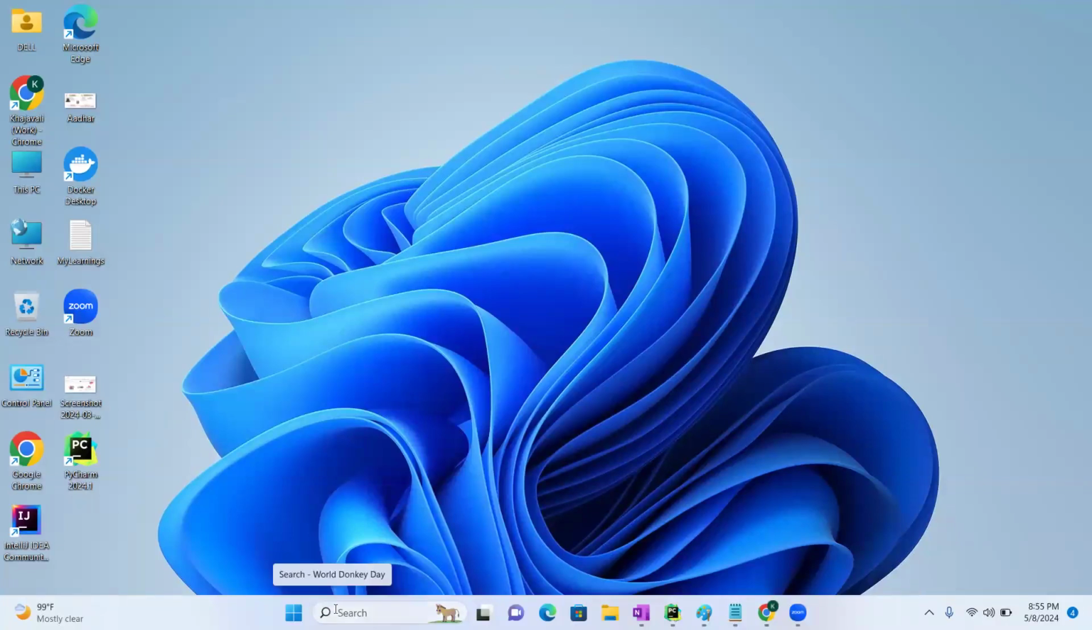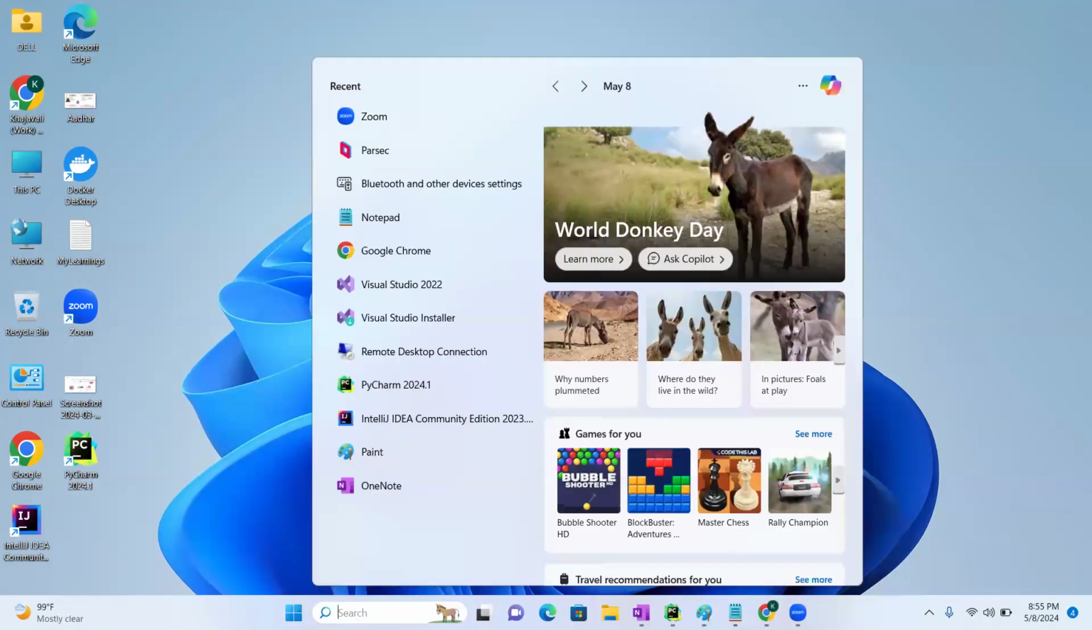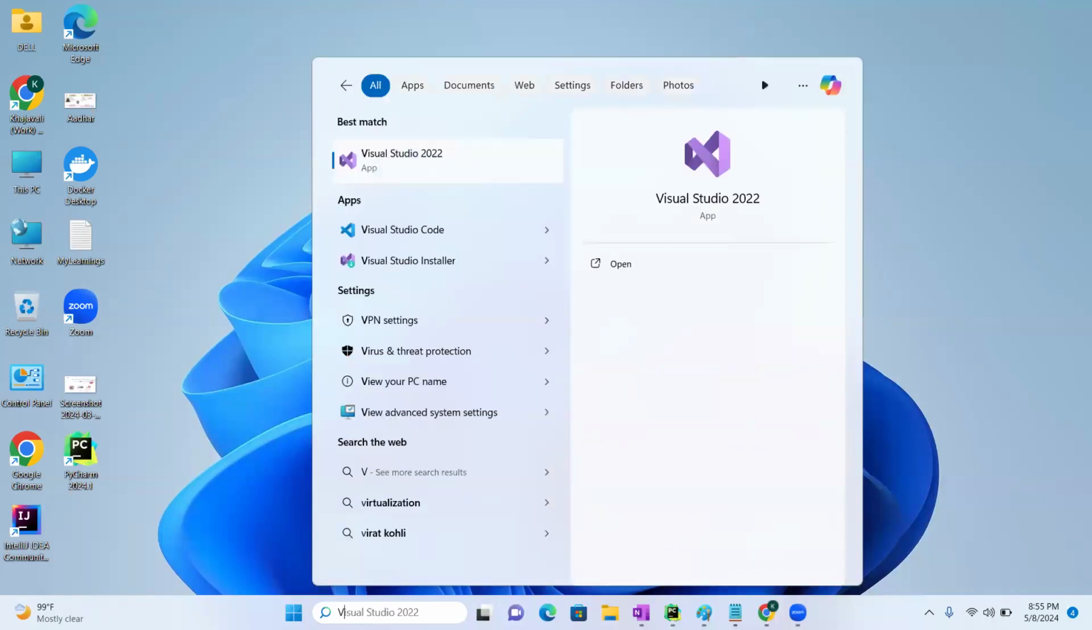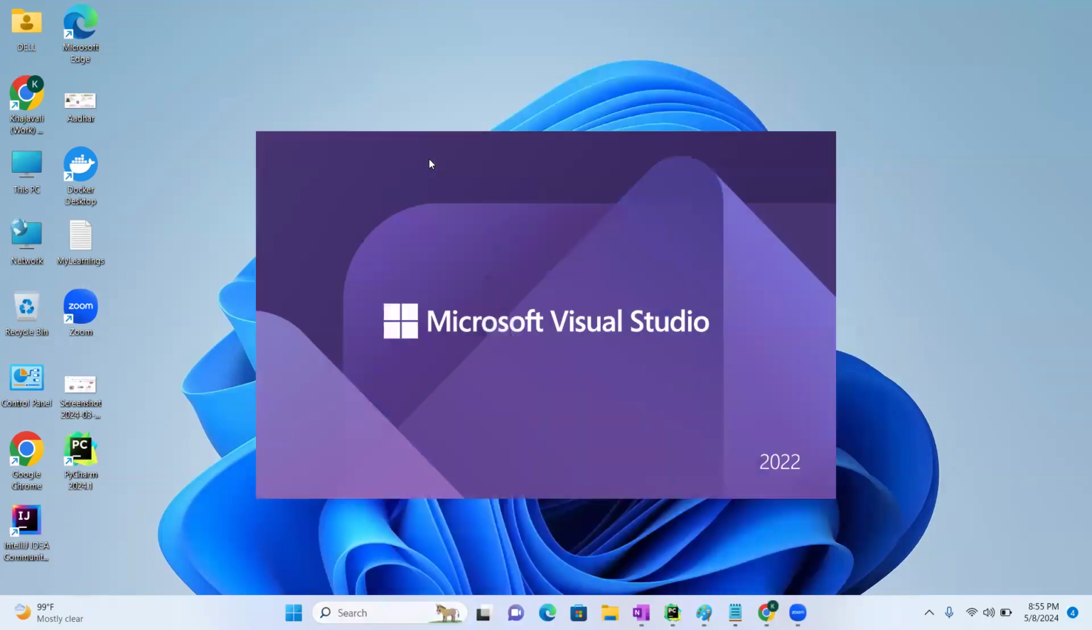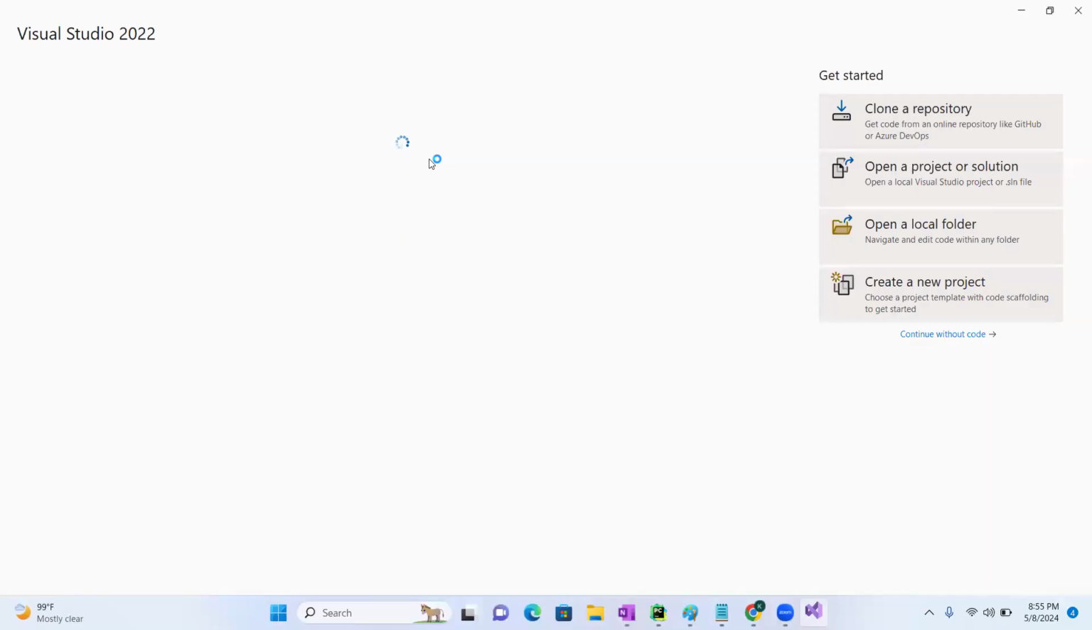Once you install, after Windows, there is a search bar. There you can type Visual Studio 2022, not installer, because few other people are using installer. So Visual Studio 2022 you need to open. That's how you need to open the Visual Studio.